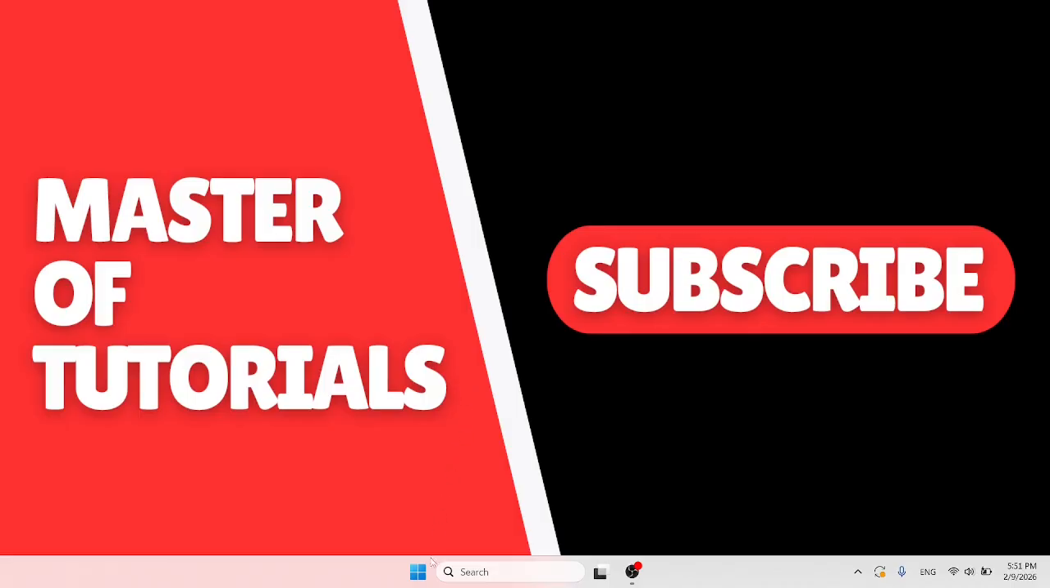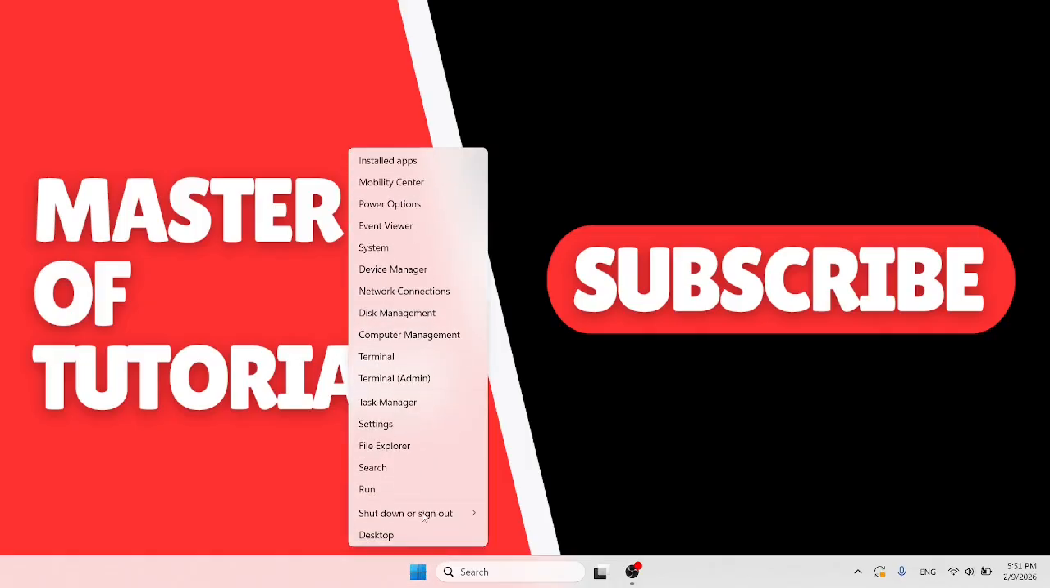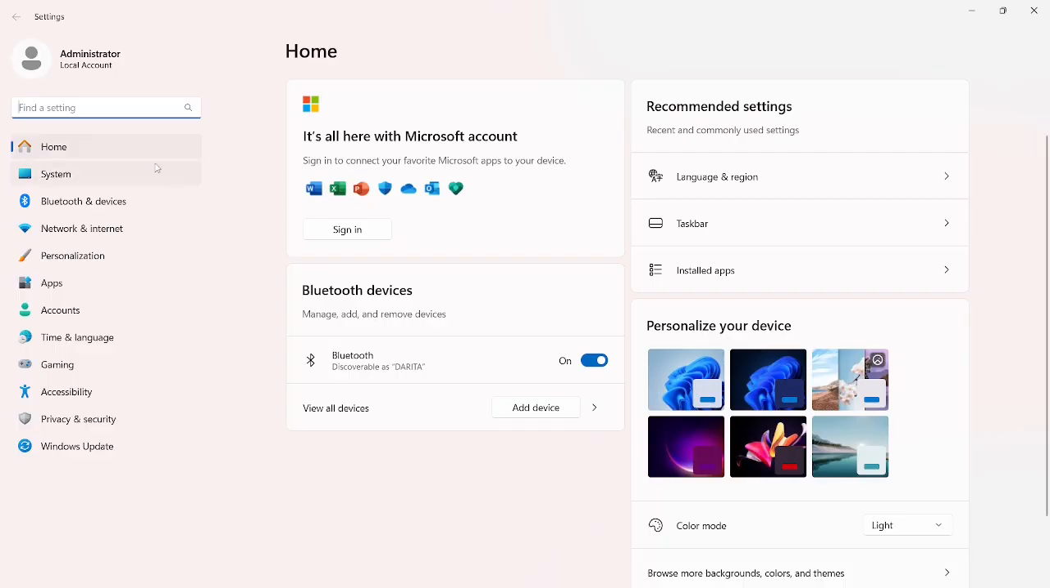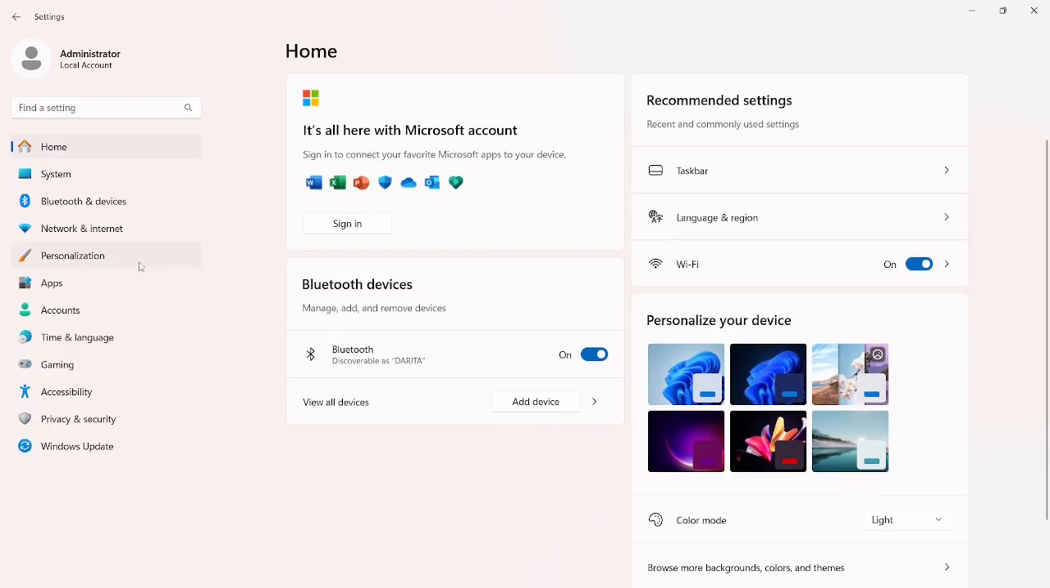If you want to do it, first you need to click the right mouse button on the Windows icon, and after that go to Settings. Then the Home settings will be displayed here. So now we need to move our cursor to the left panel, and here we need to select Personalization settings.